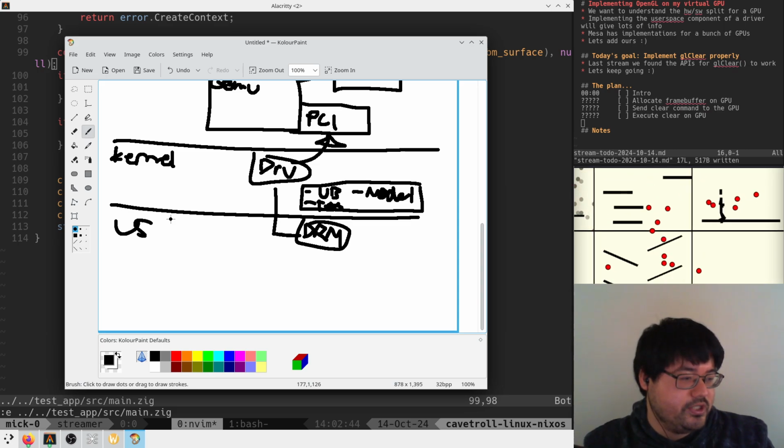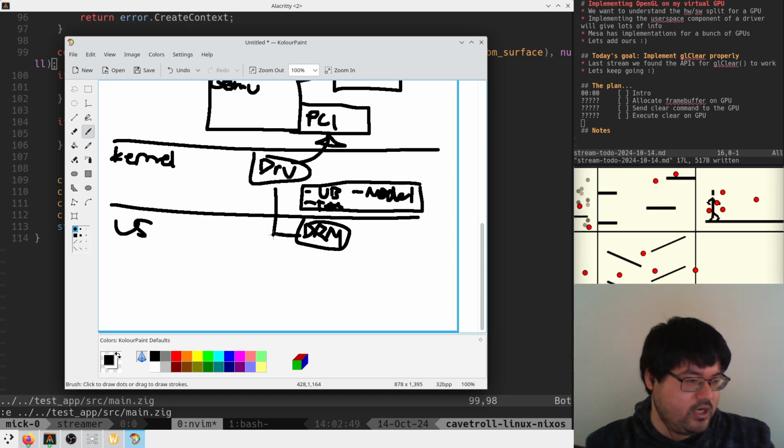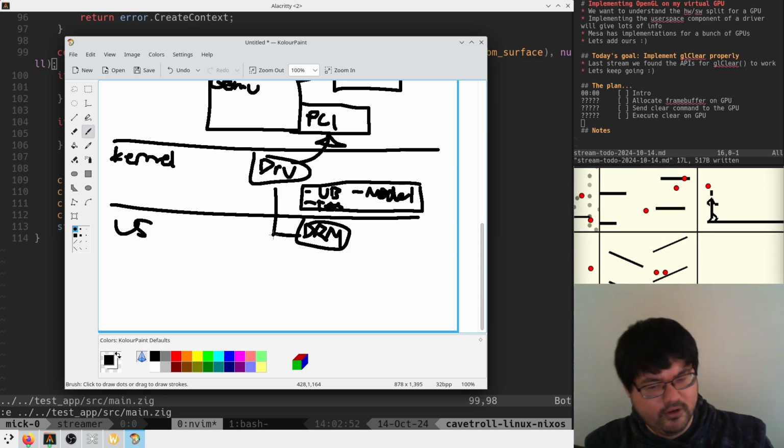What we're working on right now is, instead of calling GPU specific calls, we would like to be able to just use regular OpenGL to talk to this thing, right? As a stepping stone, eventually we'll get to shaders and stuff, but let's start with something simple. We'll start with GL clear.